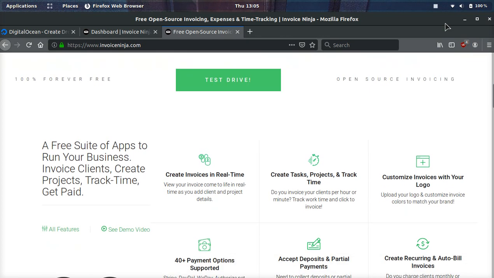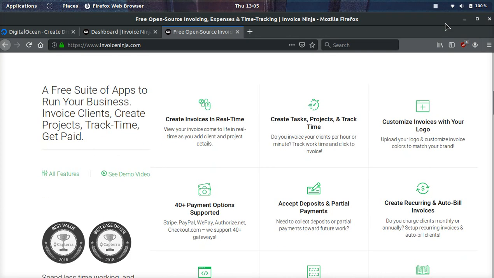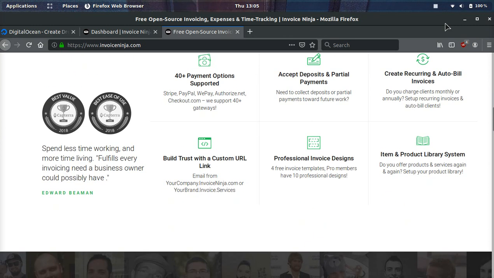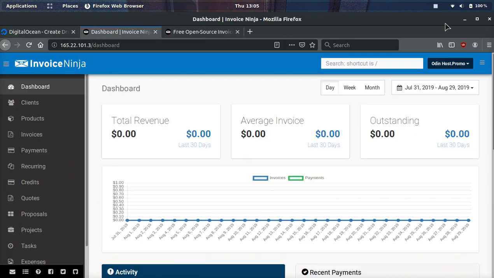Okay, you can create invoices at any time with Invoice Ninja. You can do tasks, projects, quotes. It supports over 40 different payment methods. You can accept deposits, partial payments, recurring billing, everything, guys. And I'm going to go over how I set this up.